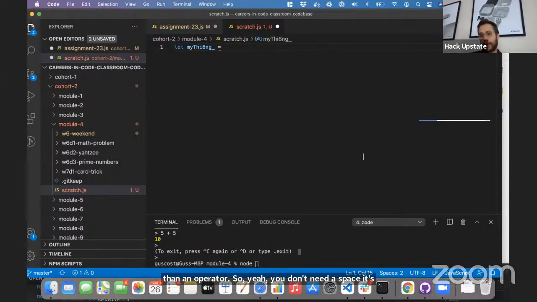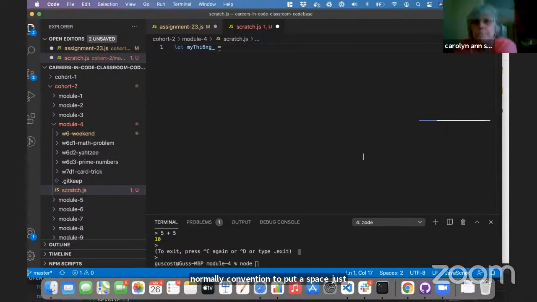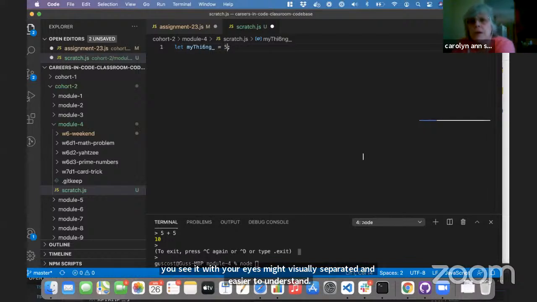It's normally convention to put a space just so that it's visually separated and easier to understand.